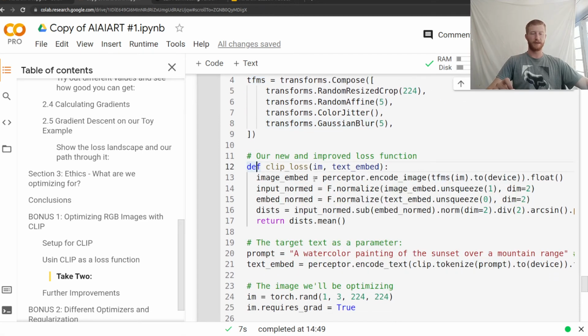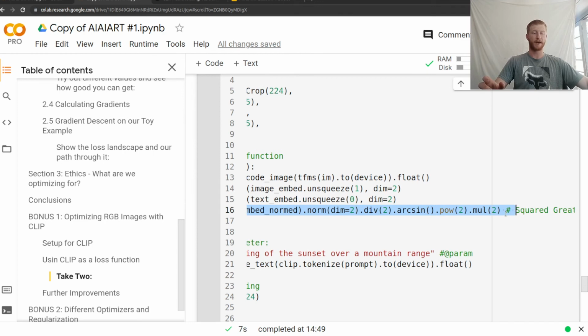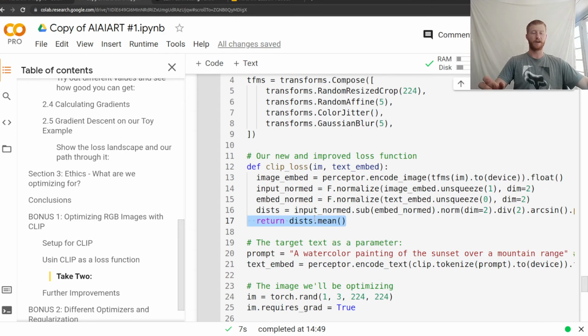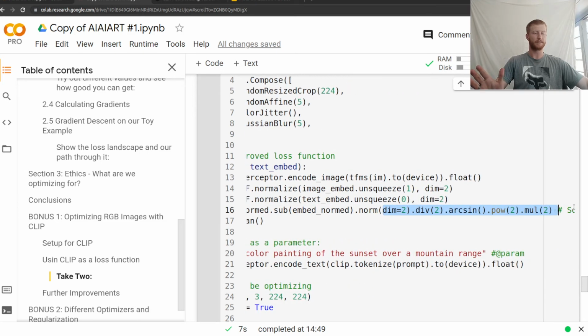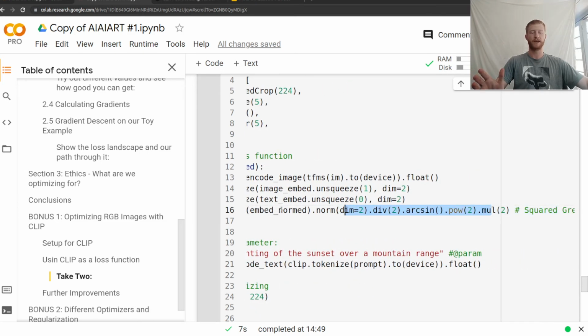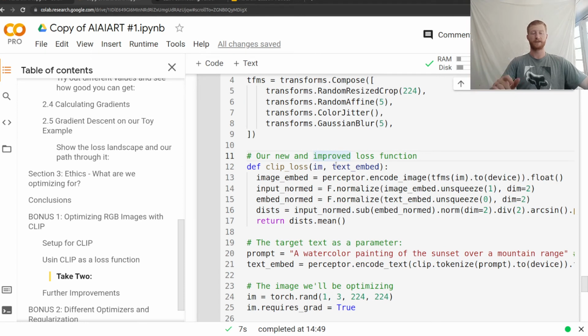So we're getting the image embedding, then we're normalizing both embeddings, and we're calculating some sort of mathematical function here to get our final loss. So you don't have to worry too much. You can go look up the formula for squared great circle distance. But this is just our new and improved loss function.